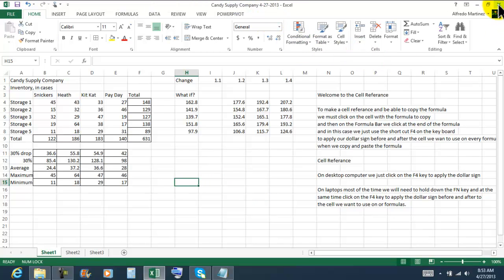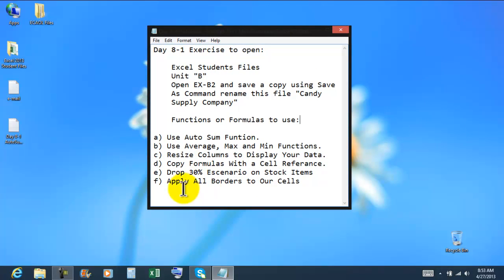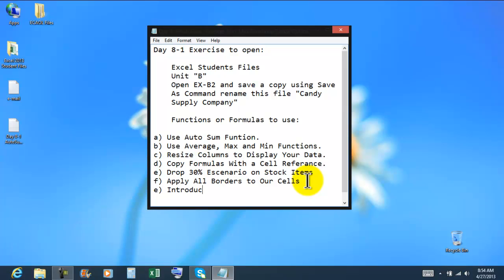I'm going to go ahead and close my spreadsheet here and close my folder. We are going to be adding here in parentheses: introduction to self reference, F4 shortcut.